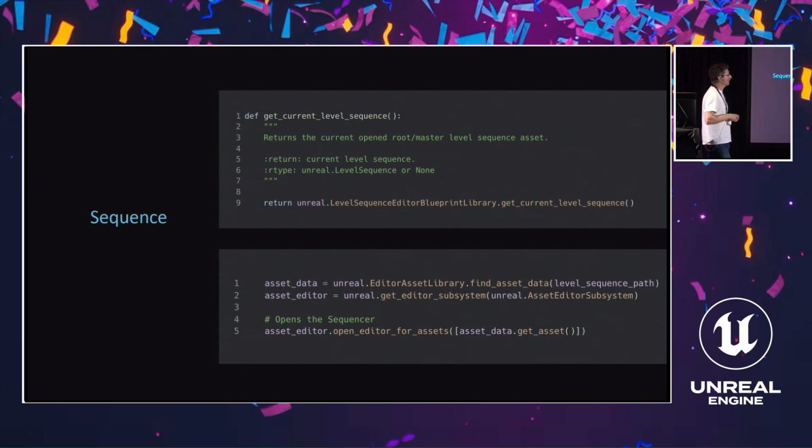So, get current level sequence. This is how you get the current open level sequence. Without having an open level sequence, this will return nothing. So the get level sequence editor blueprint library, get current level sequence will return a level sequence that is open. The problem is, what happens if my level sequence isn't open?